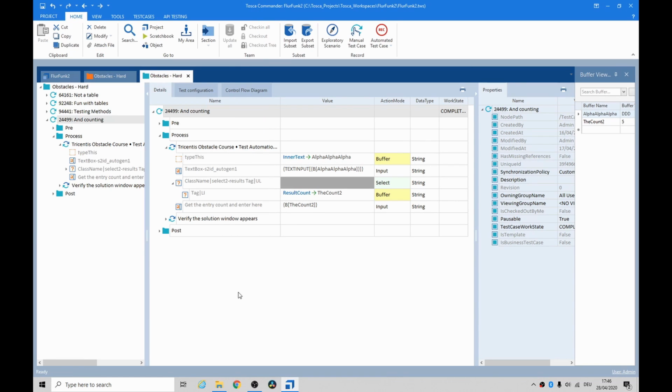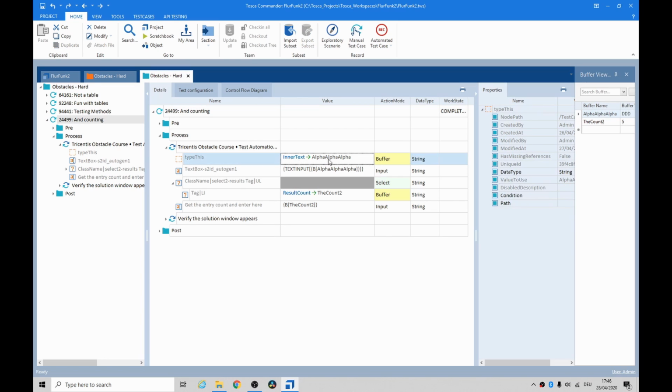Okay, so listen. Very long video. Very boring video from your perspective. Where the web page says type this in, you have to pull the inner value. And I stored it in a buffer called alpha alpha alpha over here. You can see I've stored it as D. Then there's an autogen field. That's the thing where you type in DDD. And just use text input there. And then the results pop up.